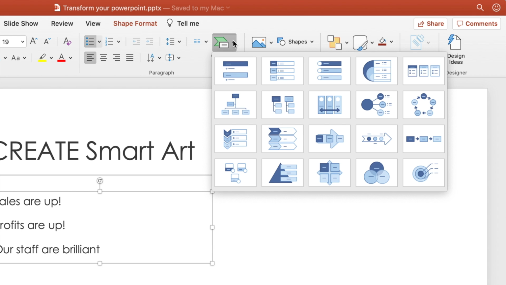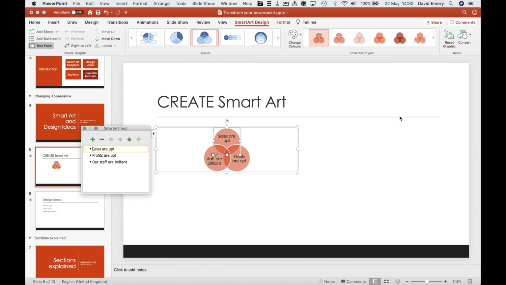And this is a series of visual templates, if you like, that will capture the text and turn them into something visually more appealing. Now the Smart Art graphics are grouped into lists or hierarchies or processes. Just for fun, I'm going to turn this one into a basic Venn diagram. So with the text box selected, I choose basic Venn and we end up with a small Venn diagram.